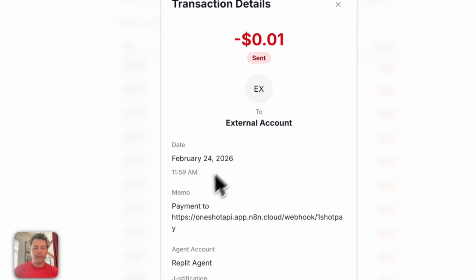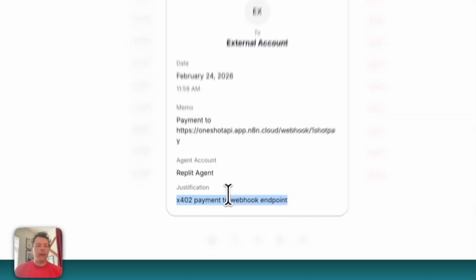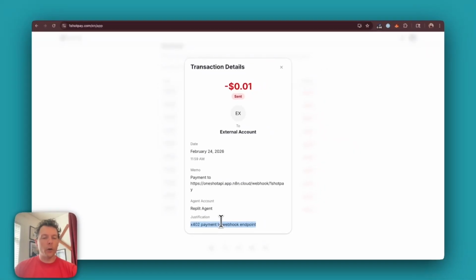So if I click on this one and it says payment to, that is the URL that I provided to the agent to call, coming from my Replit agent, and the justification is x402 payment to webhook endpoint. So I explicitly told it, hey, you need to call this endpoint. If it had figured out a reason to call a tool on its own, it would provide a different justification.